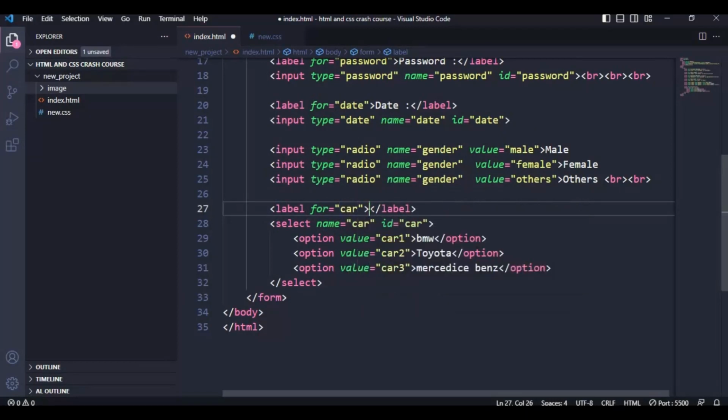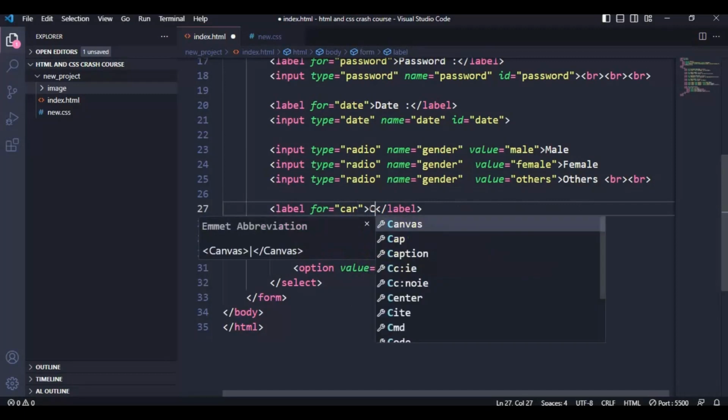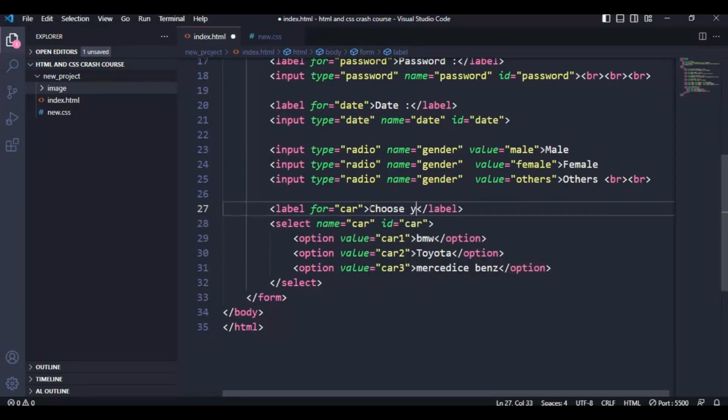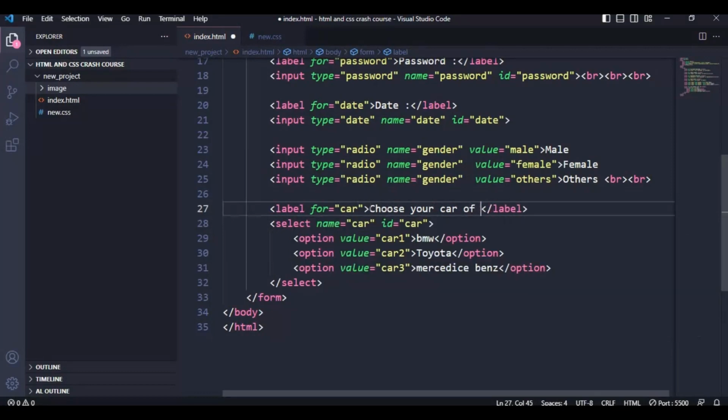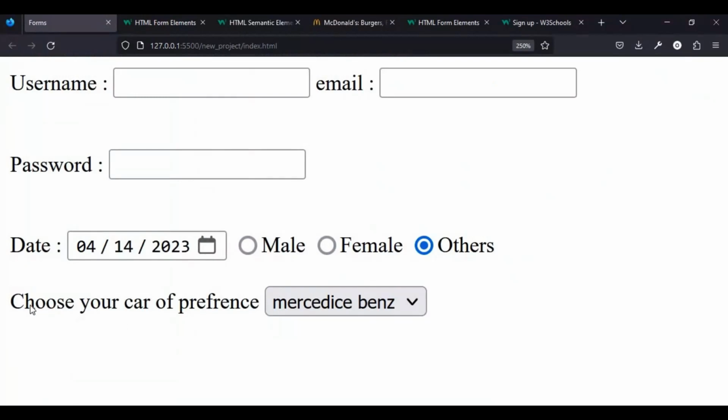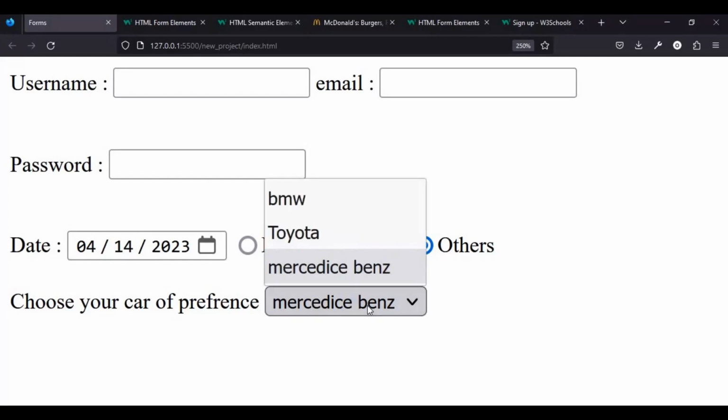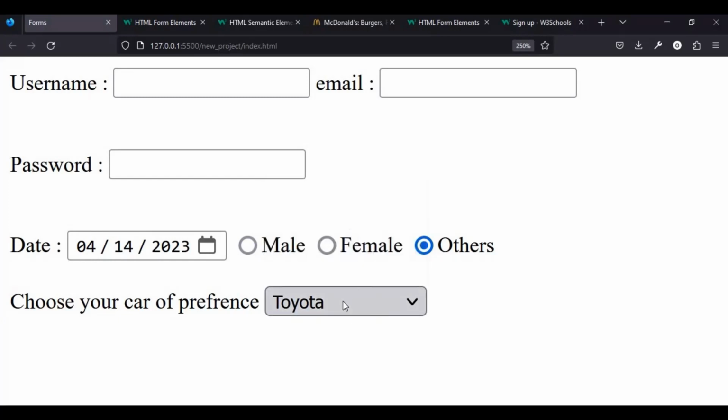They're both connected. So I'm going to say choose car preference. Yep, choose your car preference. So save, set it up in the browser and voila. So you can see, you just know what they're doing right now on this page. Choose a car of preference. Right now I want the Toyota, so it's Toyota I want. So it pops up for me.